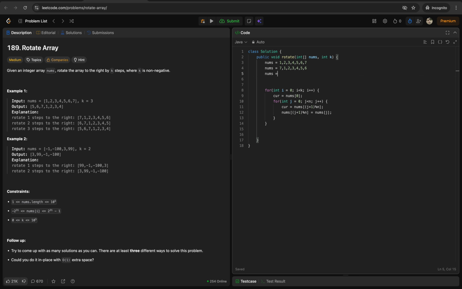In the next iteration nums will become 6 7 1 2 3 4 5, and then in the last iteration, this is when i is 0, this is when i is 1, and then in the next iteration it will be like 5 6 7 1 2 3 4, and this is when i is 2. So it will run from 0 to 2 because k is 3, and at the end we will have this nums as this, which is the result.